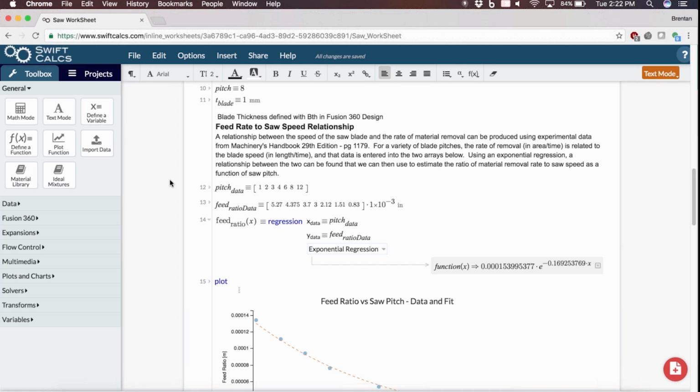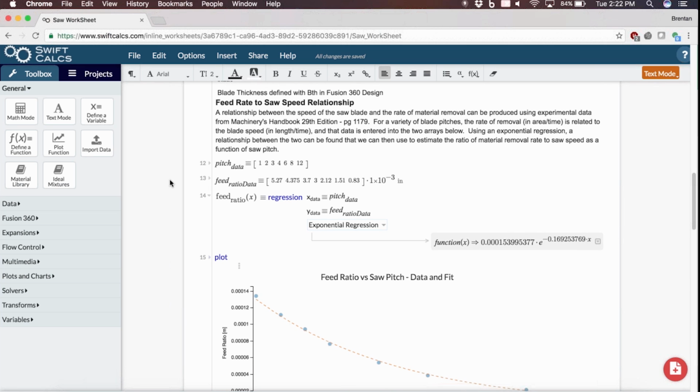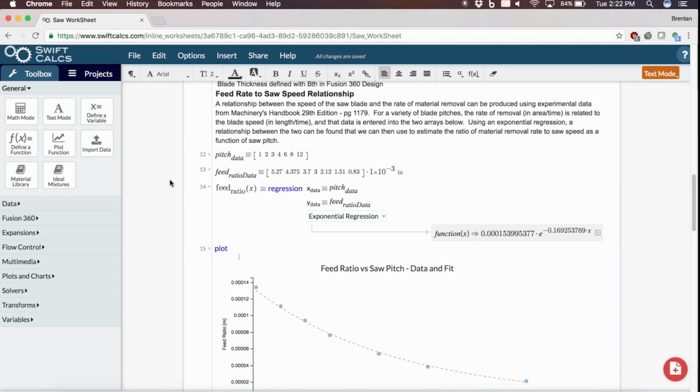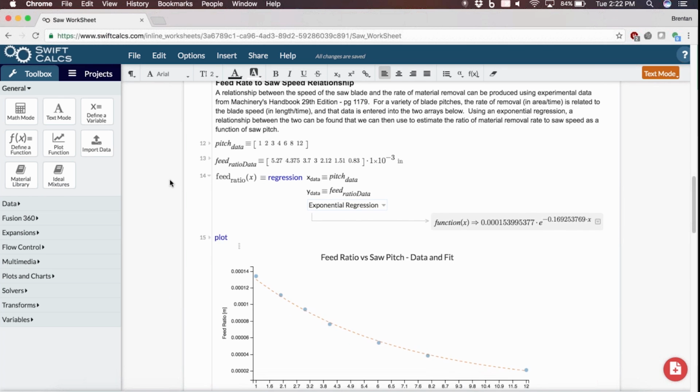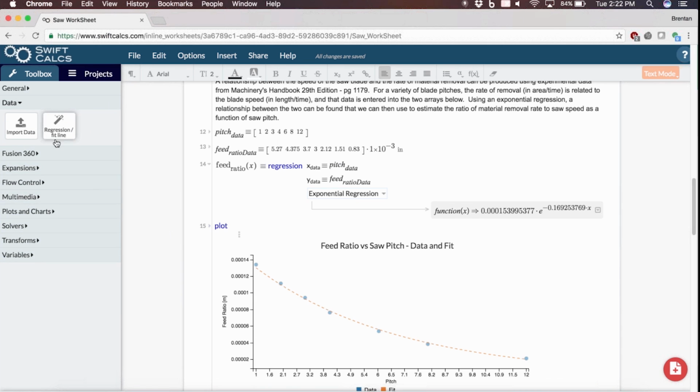You could probably spend an entire doctoral thesis trying to describe this process. But you can pull some data that helps correlate the pitch rate with the feed rate for a particular saw blade. So we've done that here. Taking this data, we've run an exponential regression. In Swift Calcs, we have all these tools on the left side under our toolbox. This one is under the data area. There's a regression fit line. We copy that in. We get the regression parameters.